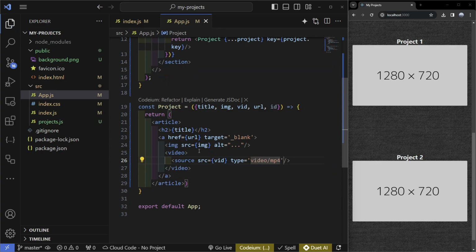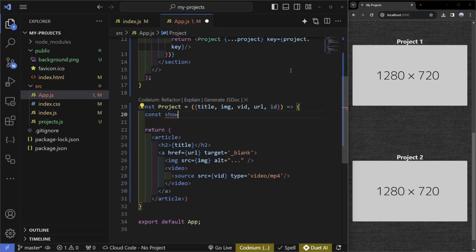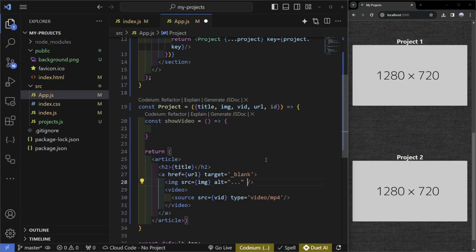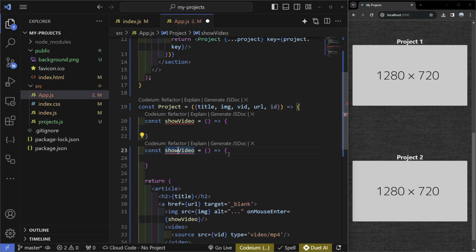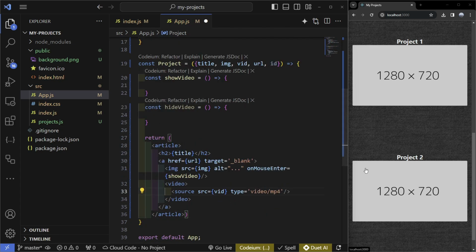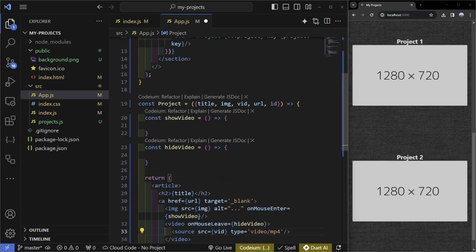And here's where the tricky part happens. So what we want is when we hover our image, we want our video to show up, but then when we remove the mouse from the video, we want it to disappear again and show the image. So that means that we're going to have two event listeners. So let's make two different functions. First one is going to be showVideo, and that's going to be in our image. So let's write onMouseEnter, showVideo, and then we're going to have another one, which is going to be hideVideo. And this one is going to be onMouseLeave inside of our video element here. So on mouse leave, we're going to hide the video.